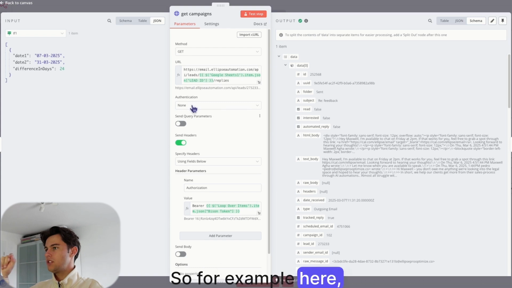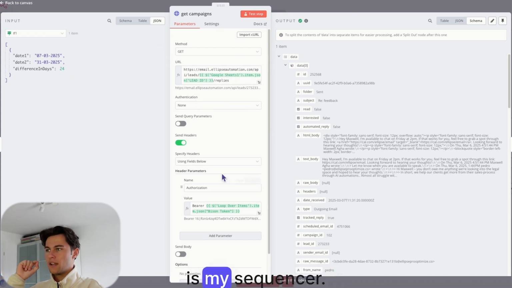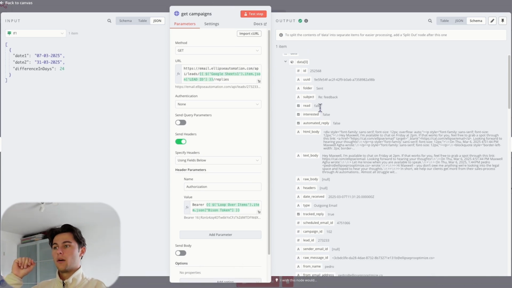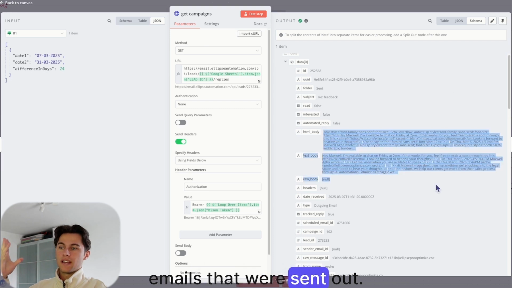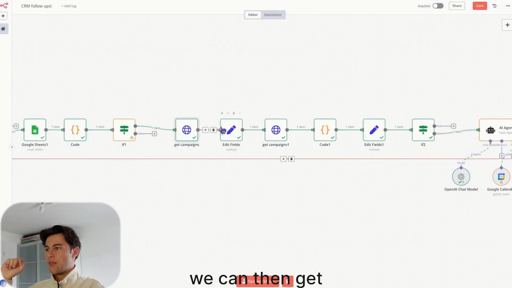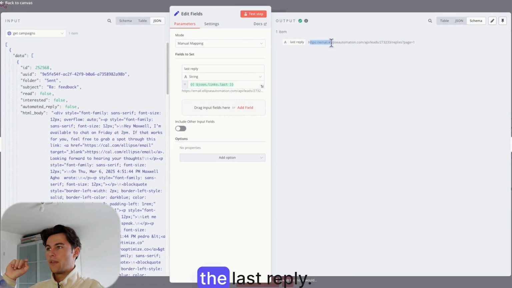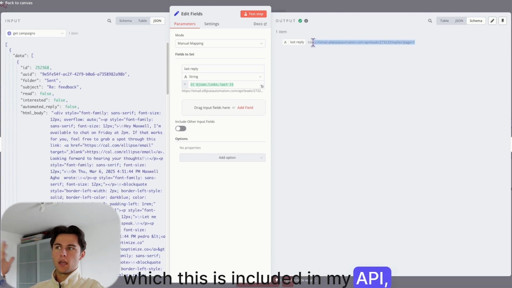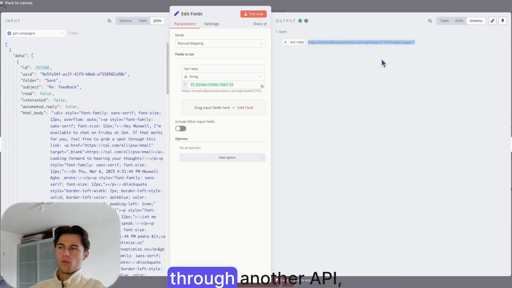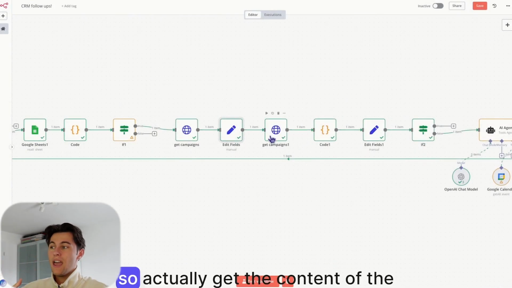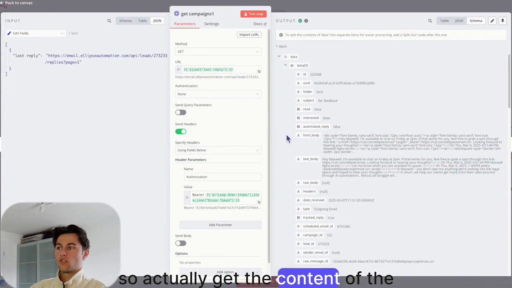So for example, here, this is my sequencer. You would have, for example, Instantly, and we get the actual emails that were sent out. So this is for cold email outreach. Once that is done, we can then get the last reply, which is included in my API, and you'll find it through another API. Then we can actually go into the campaigns, so we actually get the content of the reply.